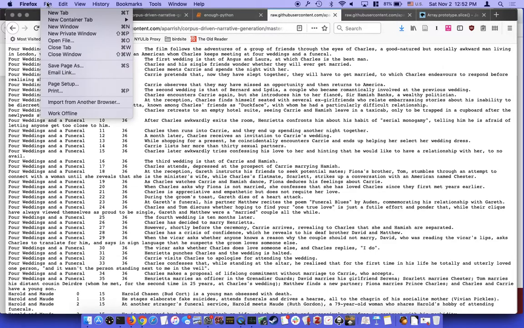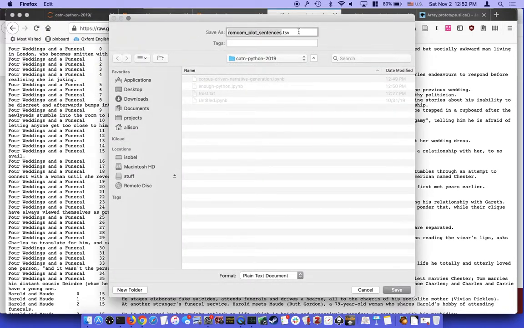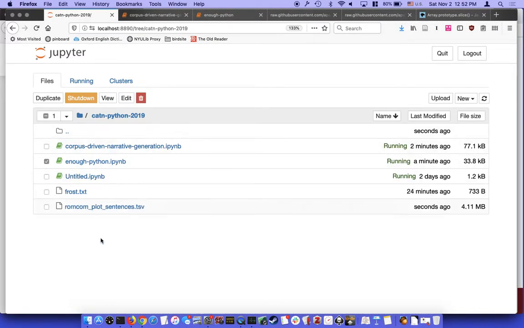So you're going to download this. I'm going to do File, Save Page As, and again, just put that in the same directory as your notebooks. And then that should show up again here. Did Chrome add a .txt to that too? If it did, then get rid of the .txt.